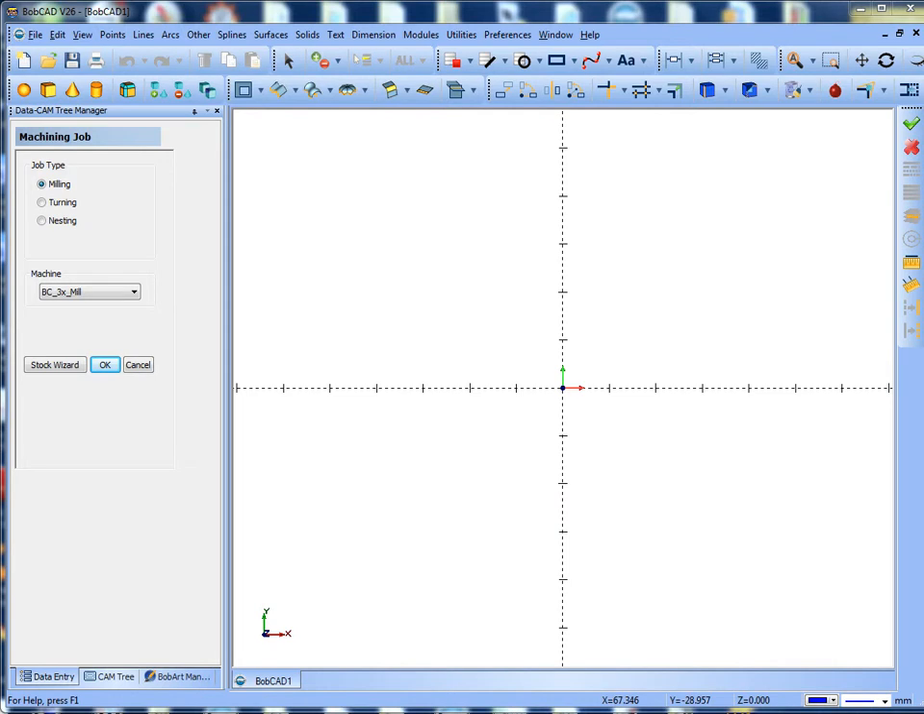Hello everybody, this is Peter at Bobcat Cam UK, and a few people have been asking me how we machine a 3D model. So what I'm going to do is bring in a 3D model and show some toolpaths generated using Bobcat.